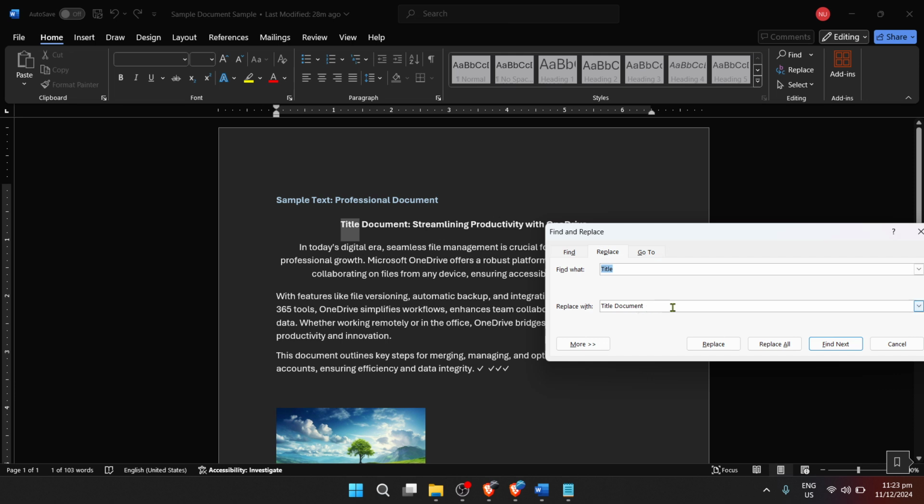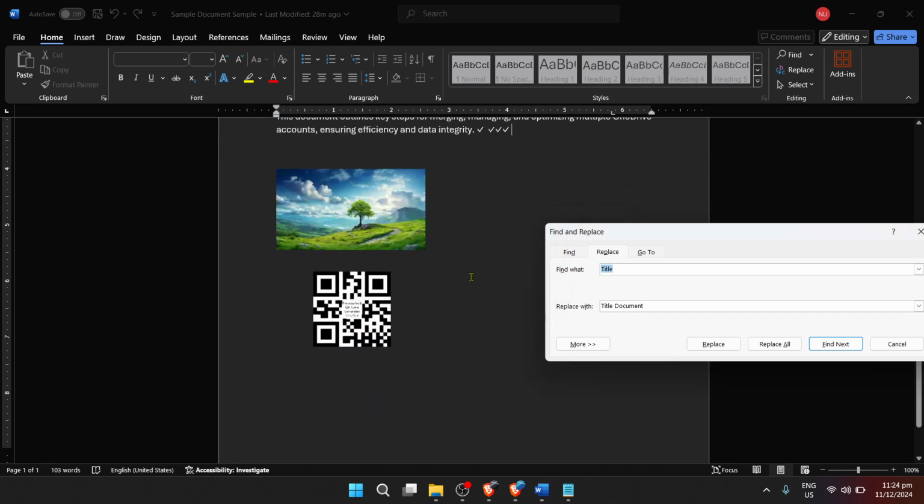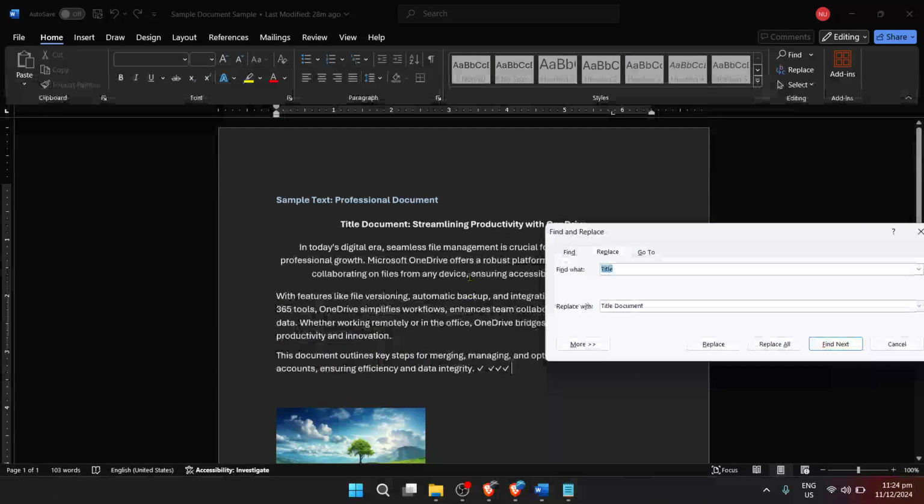The Find and Replace dialog box is split into two main fields, Find What and Replace With. In the Find What field, you will type the word or phrase you want to replace. Be precise to ensure that only the intended text is targeted for replacement. After inputting the text to be replaced, move to the Replace With field. Here, type the new text that you want to appear in place of the old.